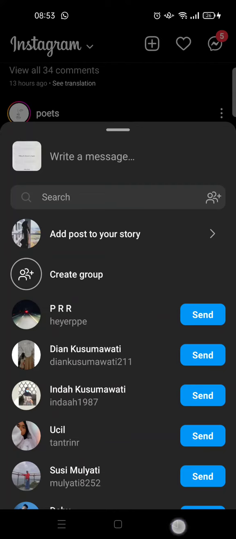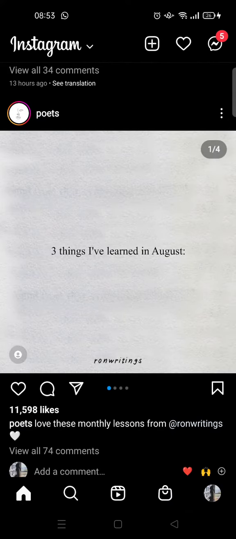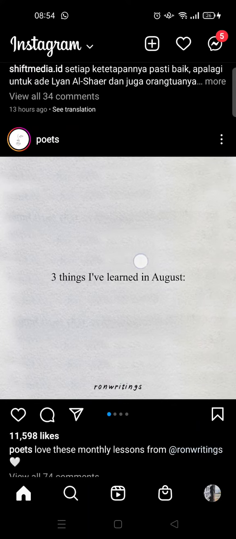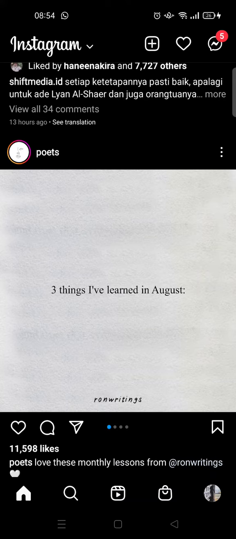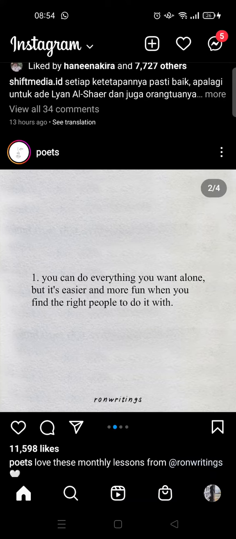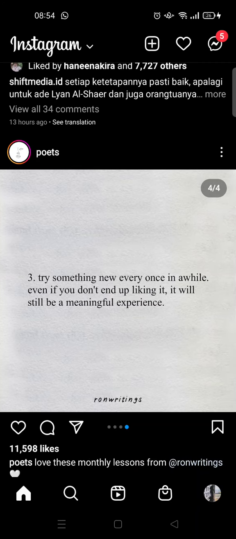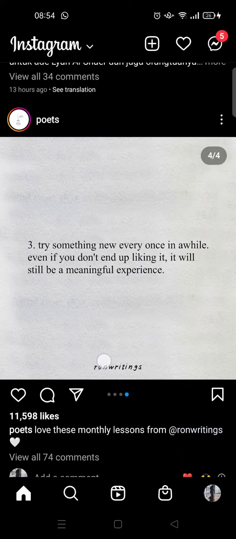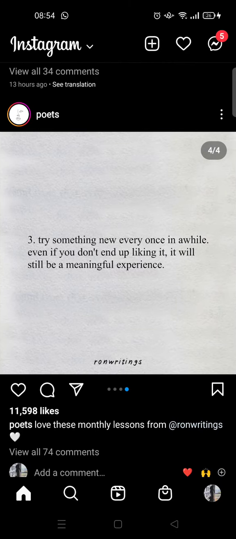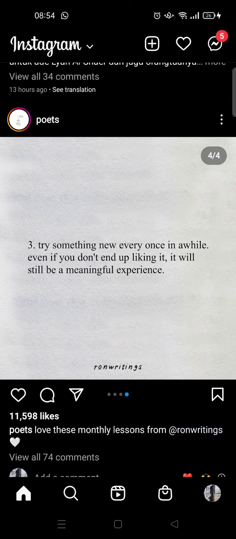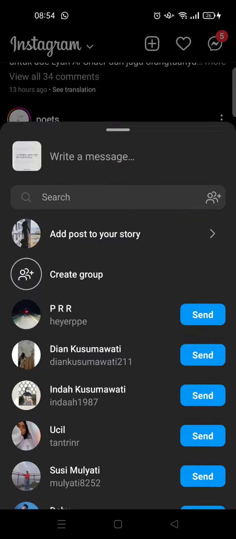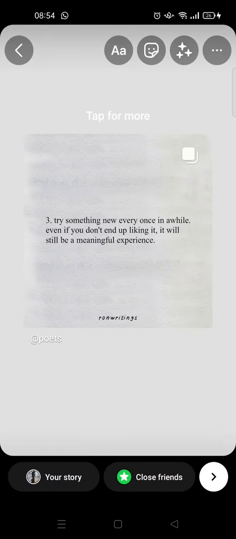But if you guys want to change the cover that you want to share, for example, you don't want this as the cover that you share to your story, you can just swipe the post. For example, you want to add the last post, the last photo of this carousel post, so you can just swipe until the last photo and then click on the share icon again and choose add post to story, and now the cover will be changed like this, and you can just click on your story to share it. Okay, so that's all.